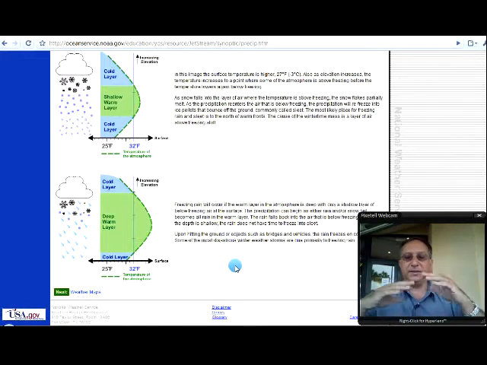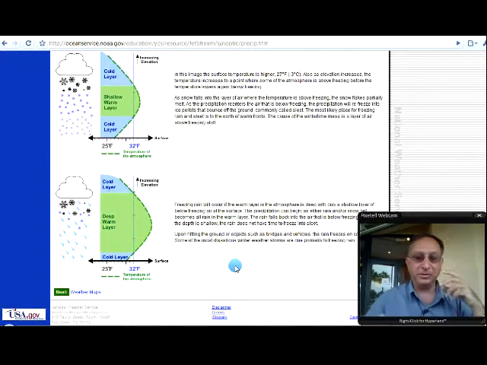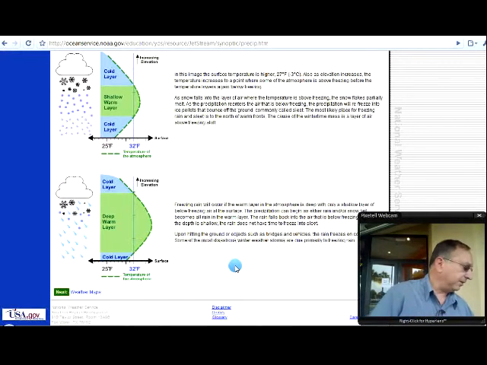And obviously, if the ground layer, the air near the ground, is above freezing, well, then you're going to have plain old rain. Doesn't matter what's going on above you, you get plain old rain. So let me now go back to the questions and let's see where we are.